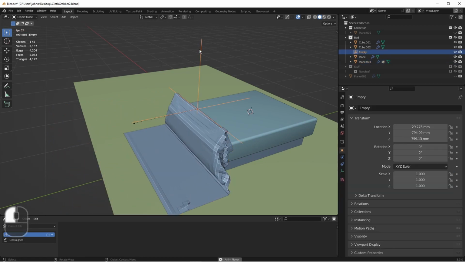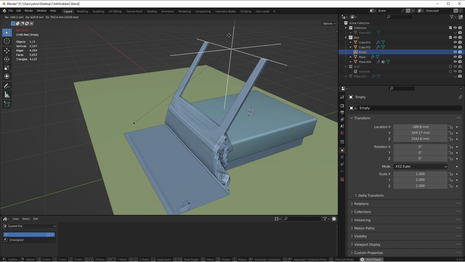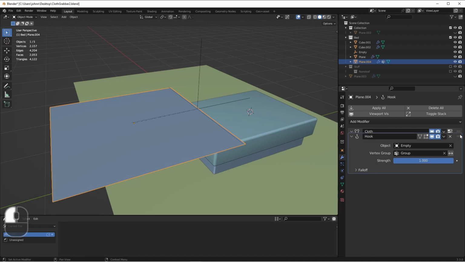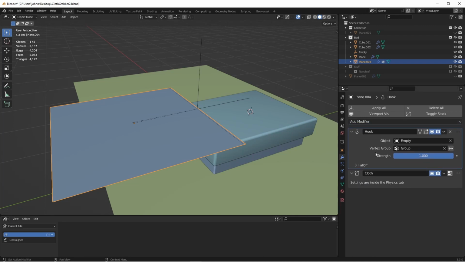That looks good so far, but when we move our empty, we get this, which isn't what we're looking for. However, there is a reason this is happening. If we go back to our blanket object, we see that the hook modifier is affecting the object after the cloth modifier. We actually want it to be before, so let's go ahead and move this up one. So now, the cloth modifier will happen after the hook.